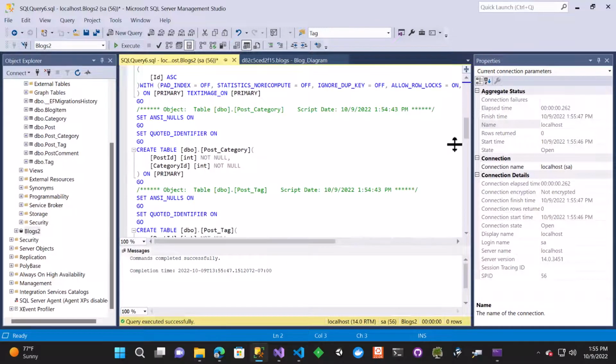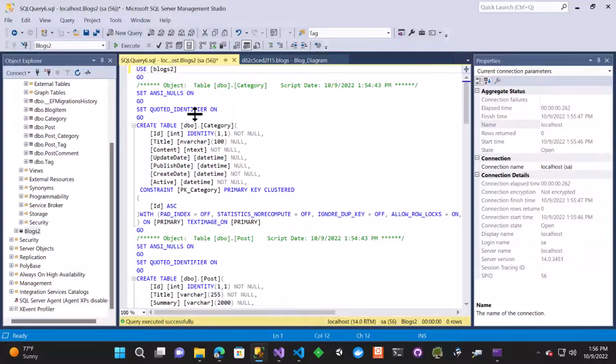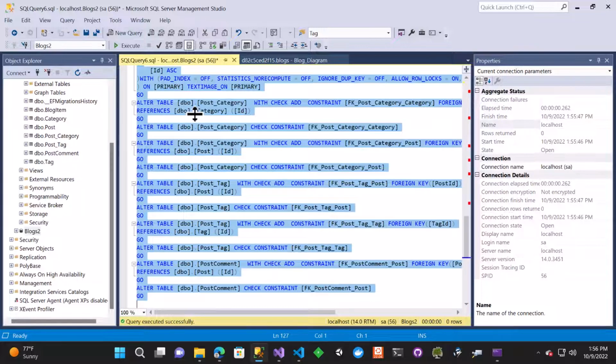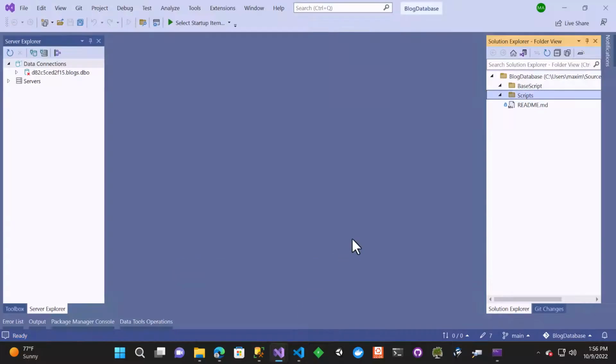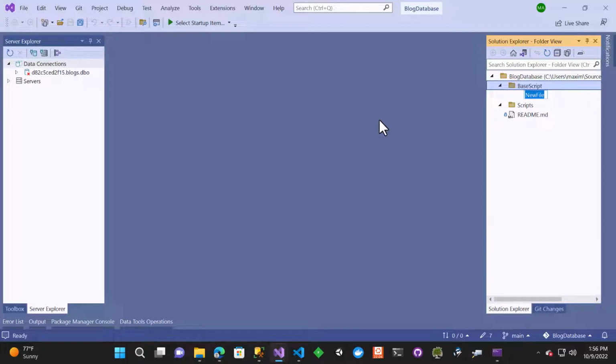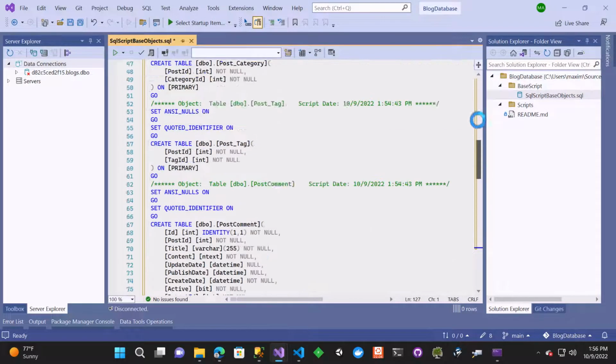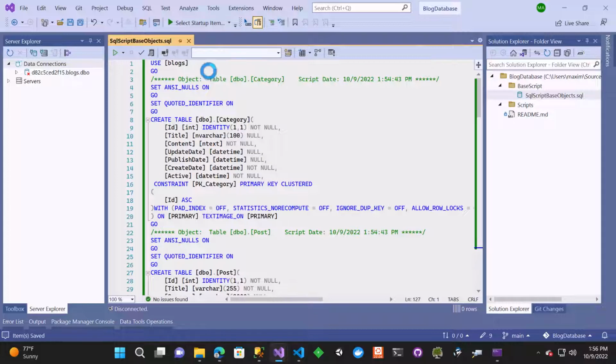So we can verify that this script was successful in the initial creation of our database. So let's go ahead and remove this back to as blog. And let's actually copy this and go to our file. And now this is going to be our base script. So we're going to say new file, and we're going to say, so this is going to be our SQL script base objects, and the file extension will be SQL. And go ahead and paste this. And now we're going to save this.